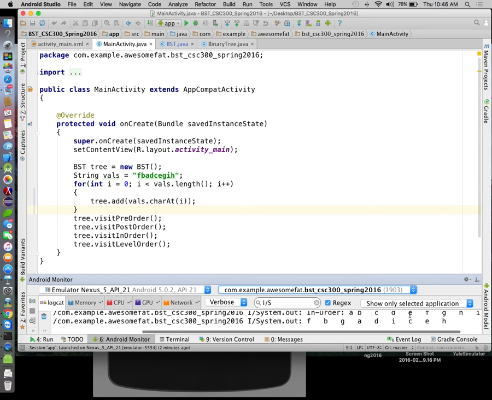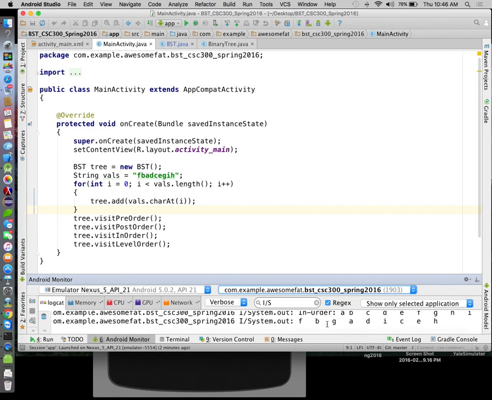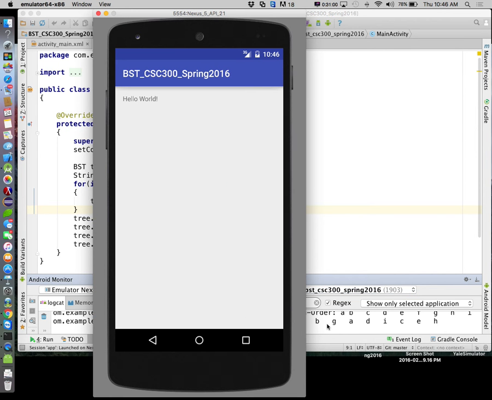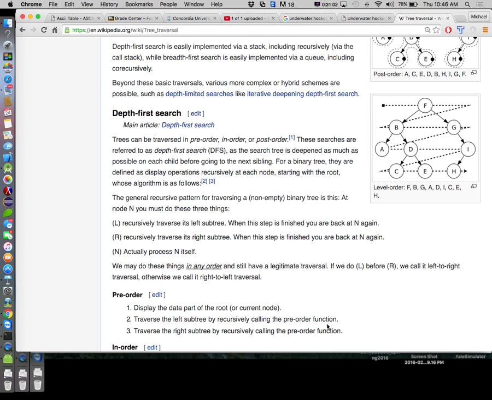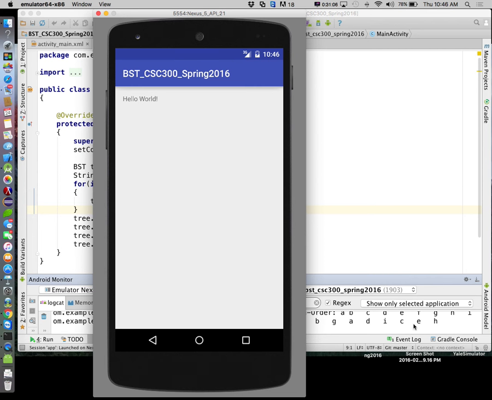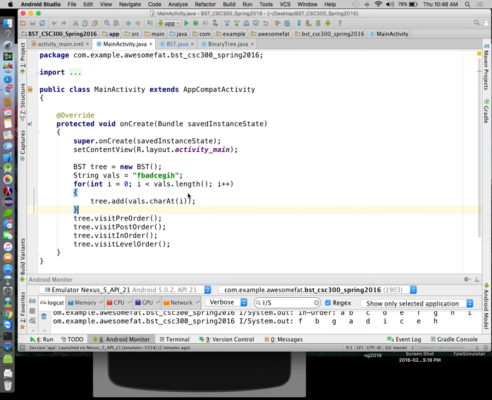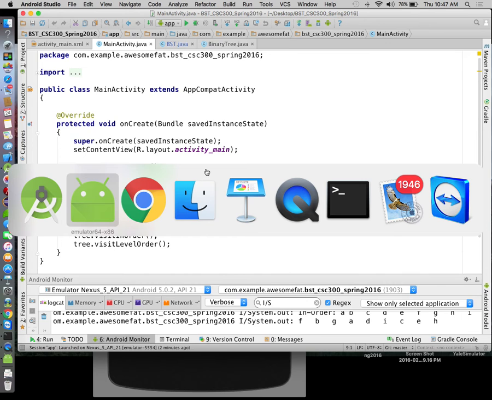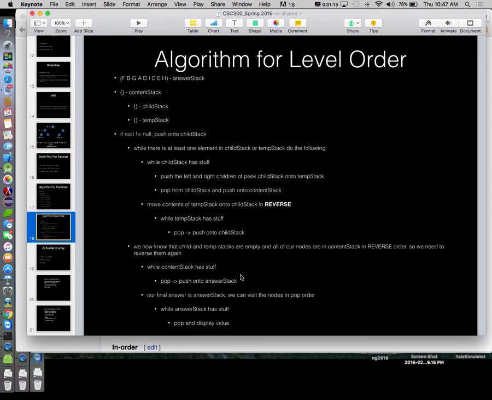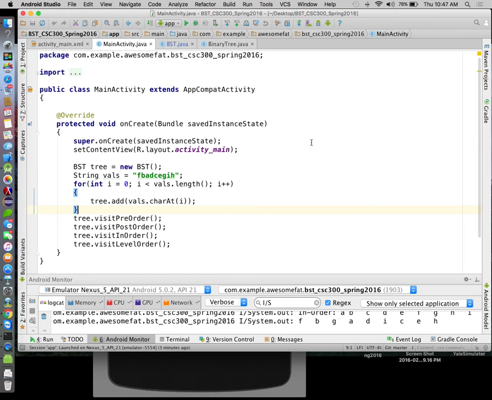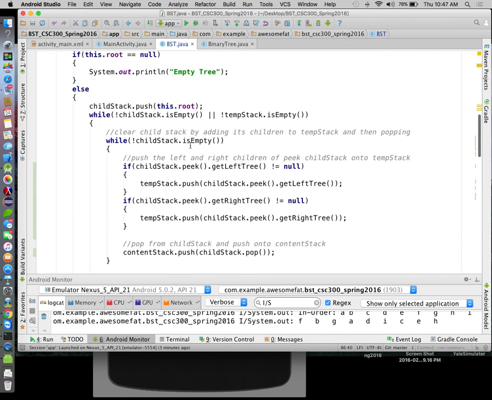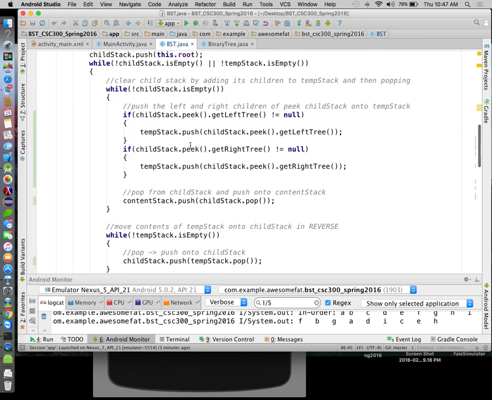All right, let's see. We got FBG ADI. Is this right? That's right. FBG ADI CEH. All right. So paint by number works pretty well. Lesson learned from last class: spend a lot of time designing your algorithm first, so that when you actually go and write it, it's fairly trivial. We were able to drop our comments right in and it just worked.